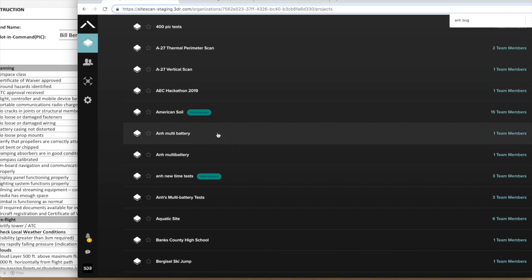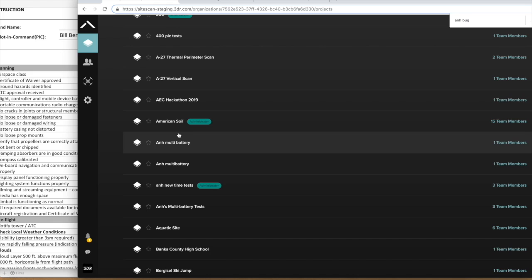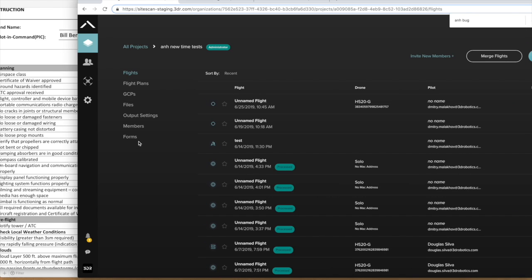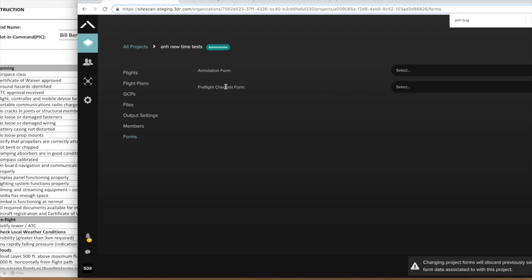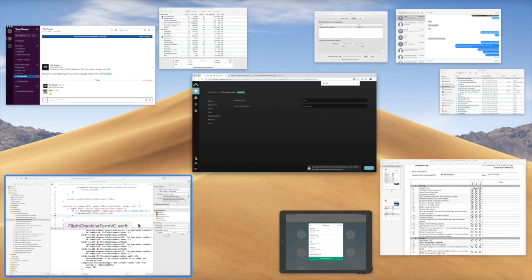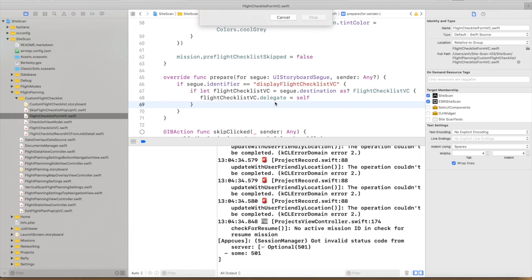In this case, I'll just use new time test. Here, this is forms right here. Pre-flight checklist form. You select PCO checklist. I select that. I'll save it. Now, if I go to the iOS app, I should see this checklist shown on the screen.